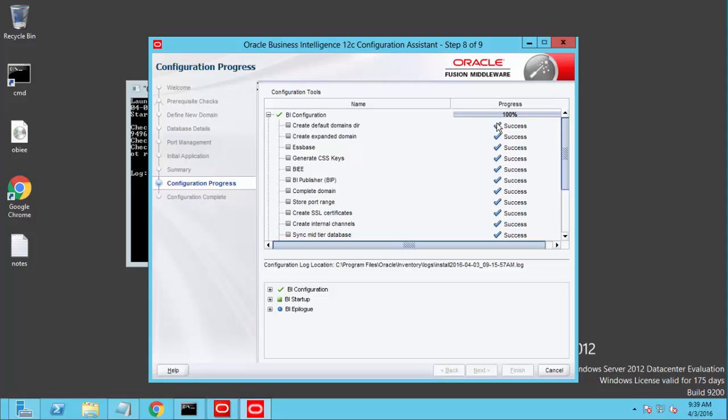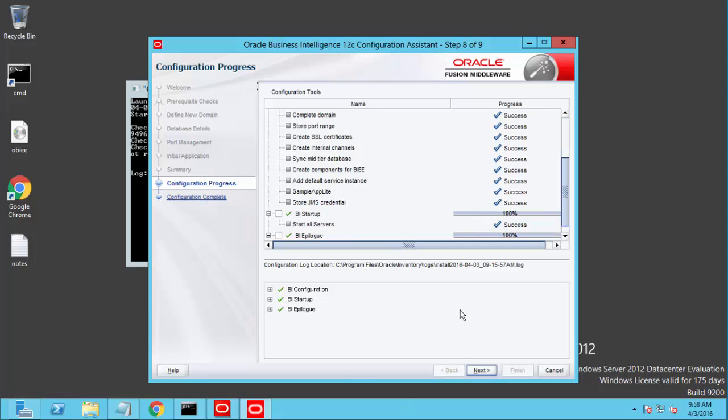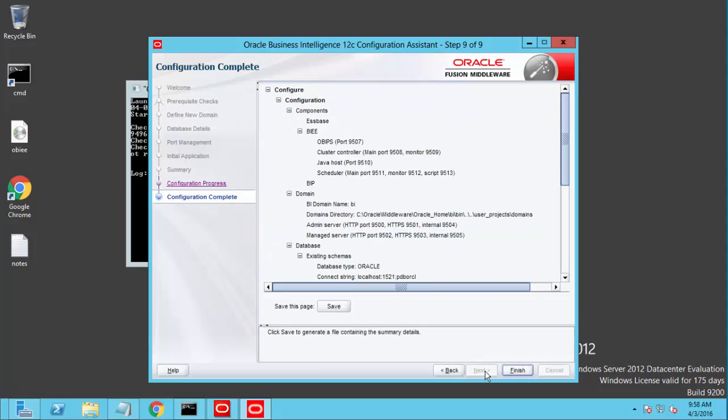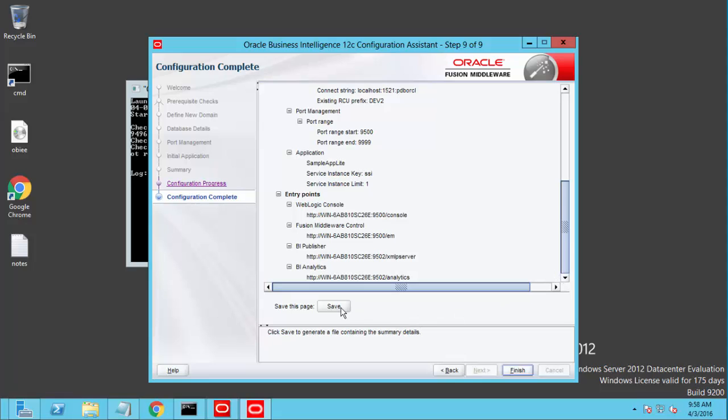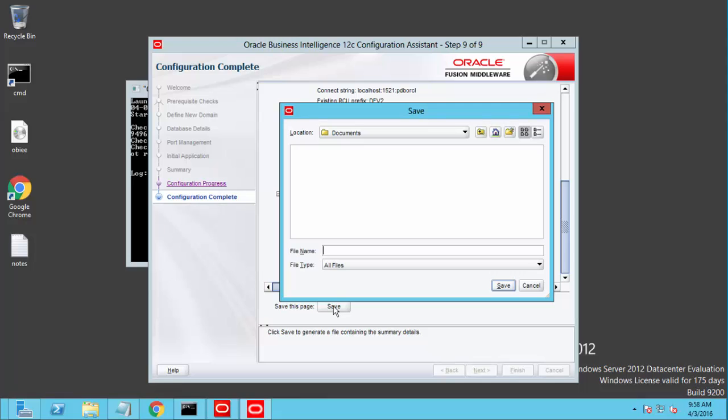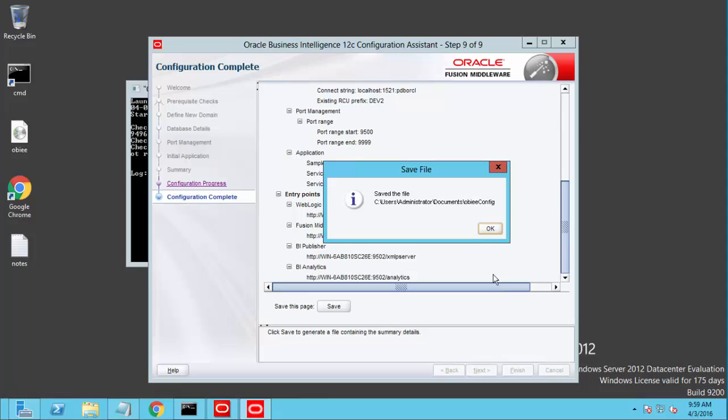So here the installation of the BI configuration just completed. The configuration is done, the startup is done, and the epilogue is done. I'll click Next here. And you can see it's telling me the configuration completion pieces. I normally save this page right over here. I'm going to save it right to my Documents folder. I'm going to call it OBIEE config. I'll save that. Click OK. Click Finish.